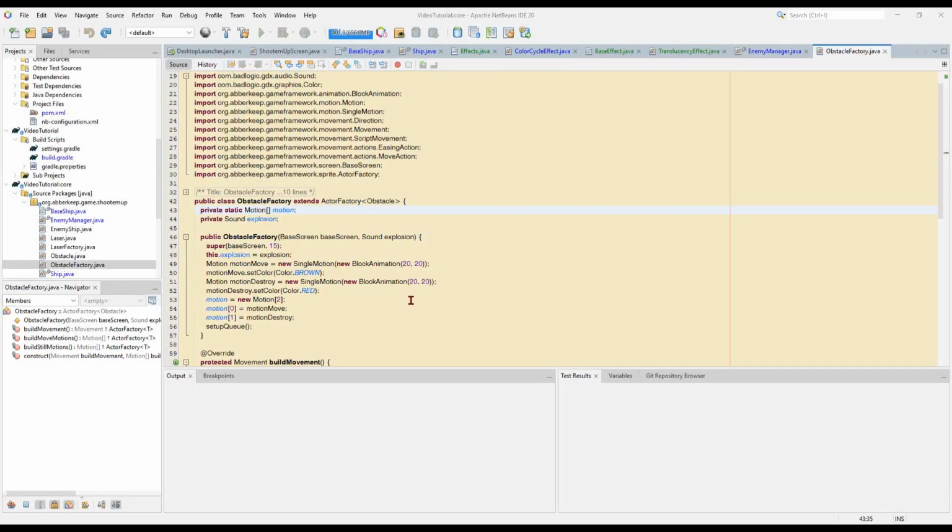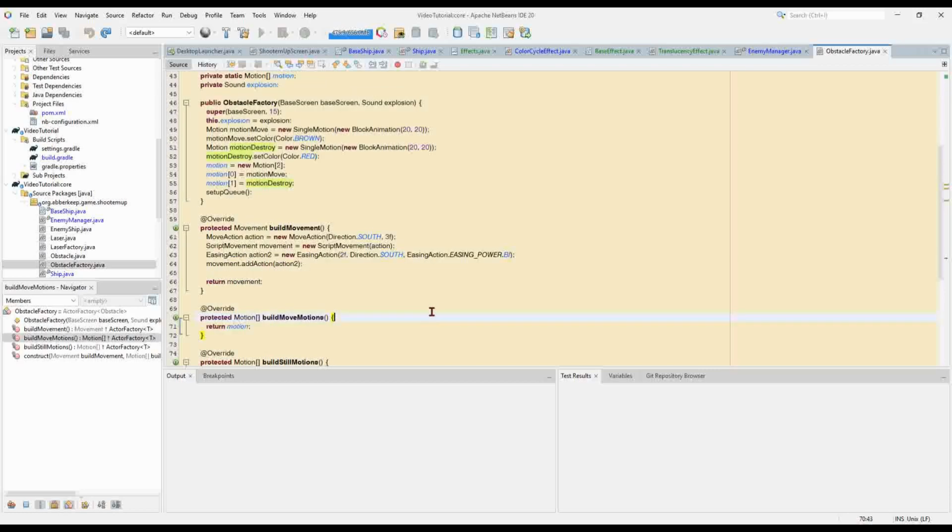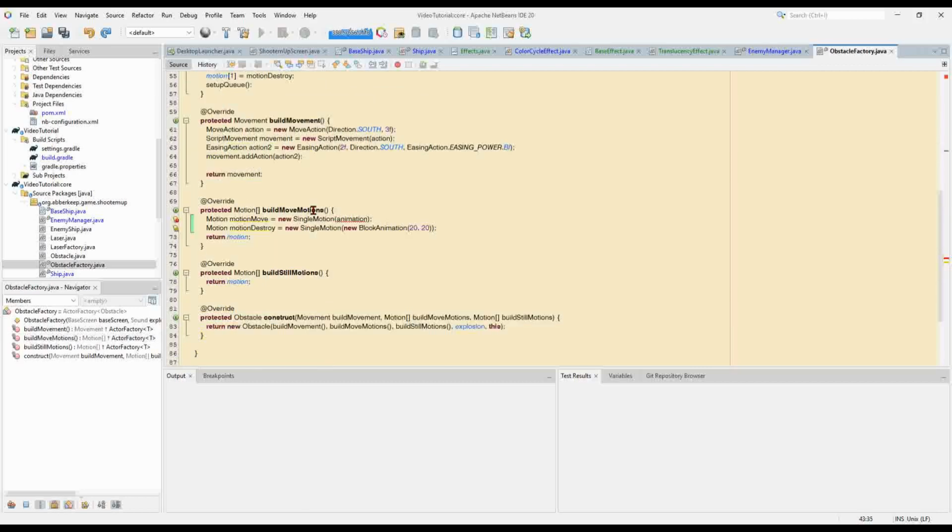Okay, now we're going to make an update to our obstacles so that when they get hit, they'll turn red and then they'll become transparent over time. So we're going to be updating our obstacle factory. Currently, the move motion, destroy motion are the same for every object. And since it's now going to have a transparency, we're going to have to make that unique for each object. So we're going to have to update the build move motion. So here's our move motion and our destroy motion.